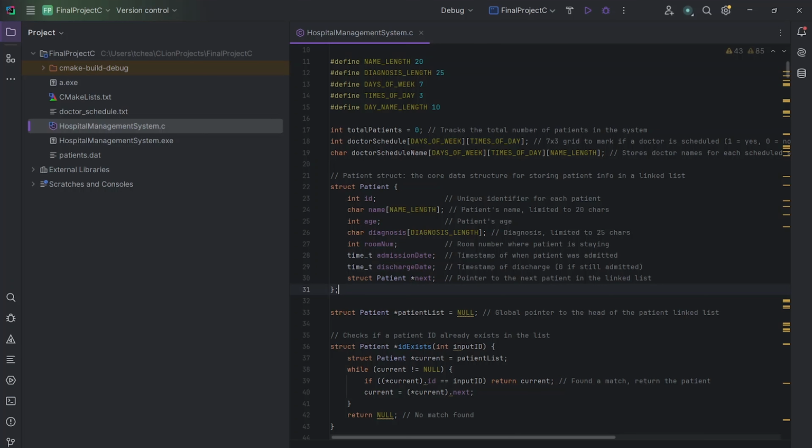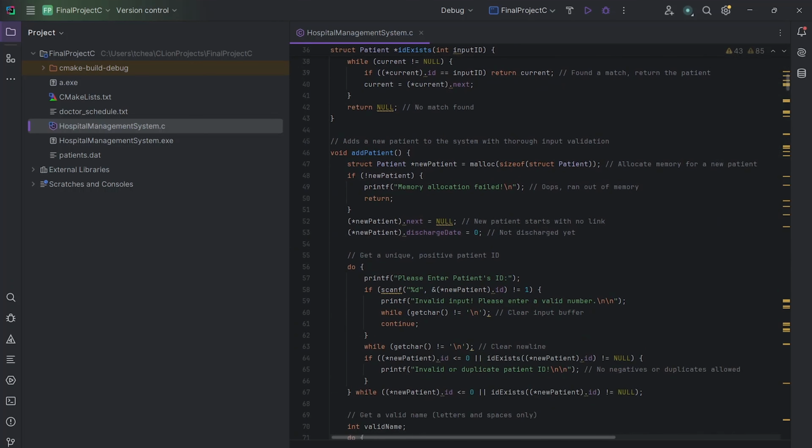The real magic happens in our add patient function, however. There are several important design decisions worth noting here. First of all, we always initialize the next pointer to null. This prevents dangling pointers. Second of all, our traversal logic carefully checks for null before following any pointers. This is crucial for avoiding segmentation faults. And third of all, we maintain a global patient list head pointer that always points to the first node in our chain. To see this in action, let's examine the view all patients function.